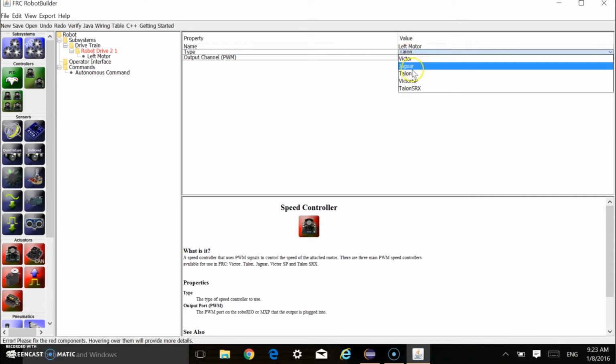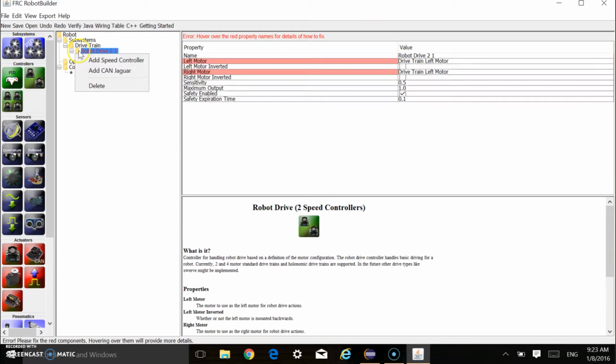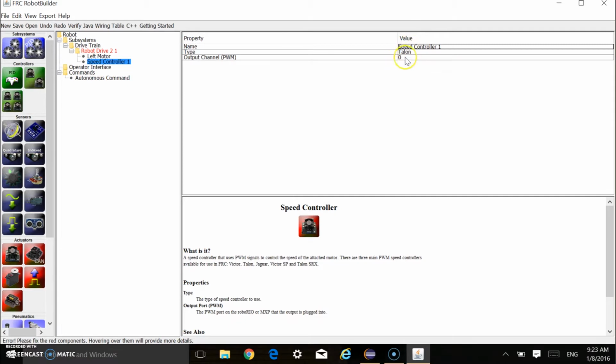If you have a Victor or whatever, you can do that. Ours are Talons, and my left motor is going to be wired to PWM 1, and so I can put that in there. Now the next thing, again, I can right click on robot drive. I need to add another speed controller for the other side, and it's again a Talon. It is set to output channel 0, but I'm just going to call this right motor.